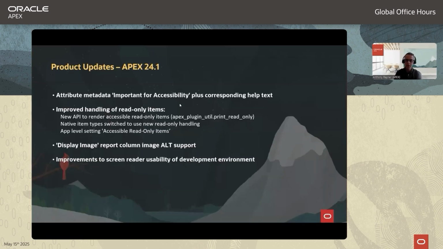We also improved the read-only handling in 24.1. Prior to Apex 24.1, when I say read-only handling, I'm talking about standard Apex items or plugin Apex items where the read-only condition evaluates to true. So it's where your item type is in its read-only state, as it were. There is a new API available to you as a plugin developer, and that we've used from many of our native item types, called Apex Plugin Util Print Read Only, and it will render an accessible read-only field.